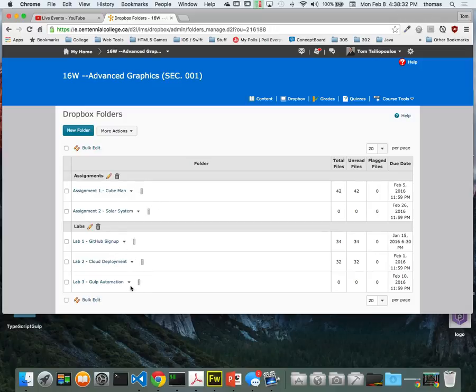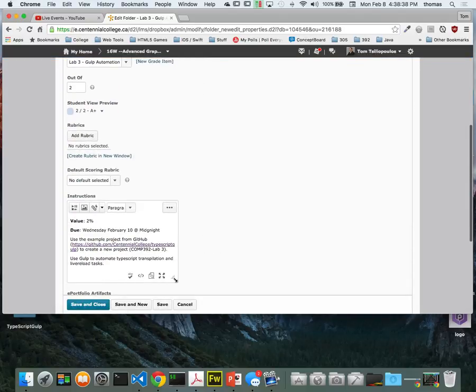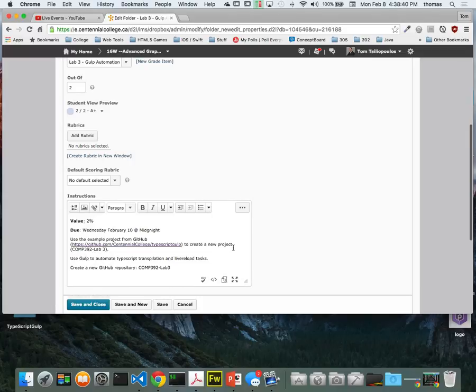Today what I want to talk about is this lab that I put together for you guys, and it's called Gulp Automation, right? That's what I named the lab. It's worth 2% of your final mark. It's due Wednesday, February the 10th at midnight, so that's this Wednesday at midnight. Now, I could have made it due tonight, right? But I figured I'd give you a couple days only because I know how these things go.